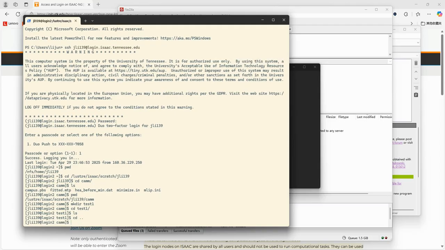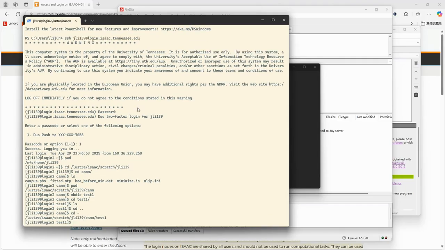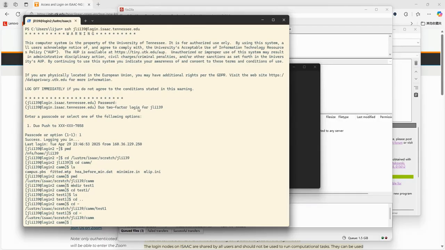If you want to go back, use cd dot dot. This goes back to the upper folder, which is the camp folder. And another commonly used one is cd dash. Cd dash goes to the last folder you were in, and then you use cd dash again, you come back to the camp folder.